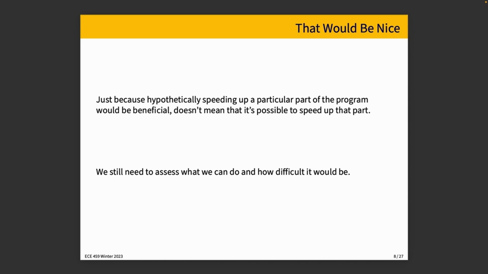I think it's fair to say it's not possible to speed it up to an arbitrary degree, right? There are some things we cannot avoid. There's some limit to how much speed up we can realistically achieve. So we're going to have to assess what we can do and how difficult it would be.